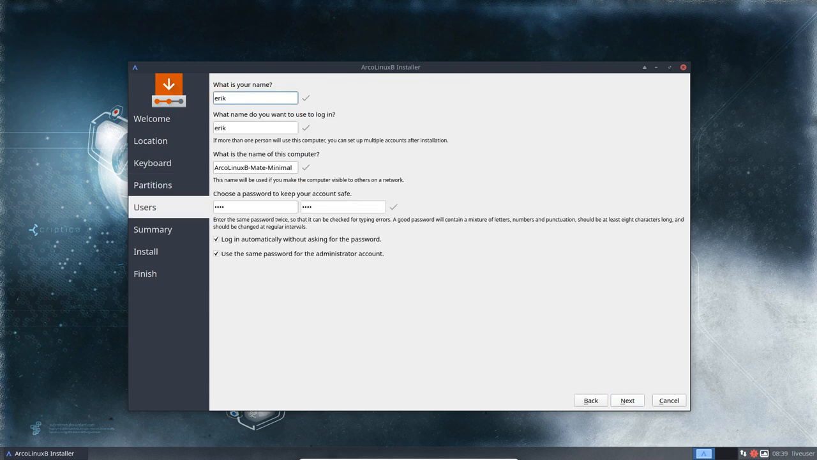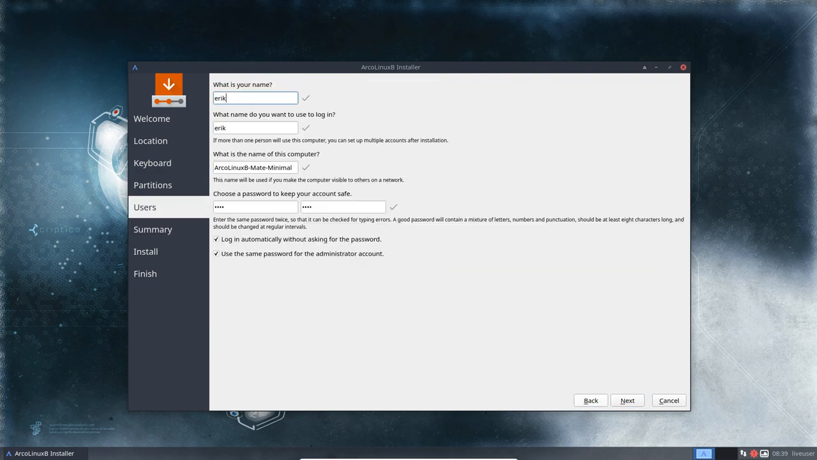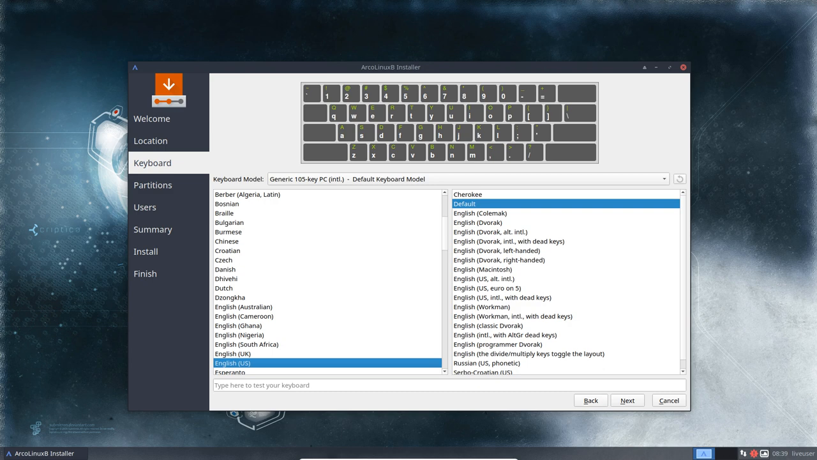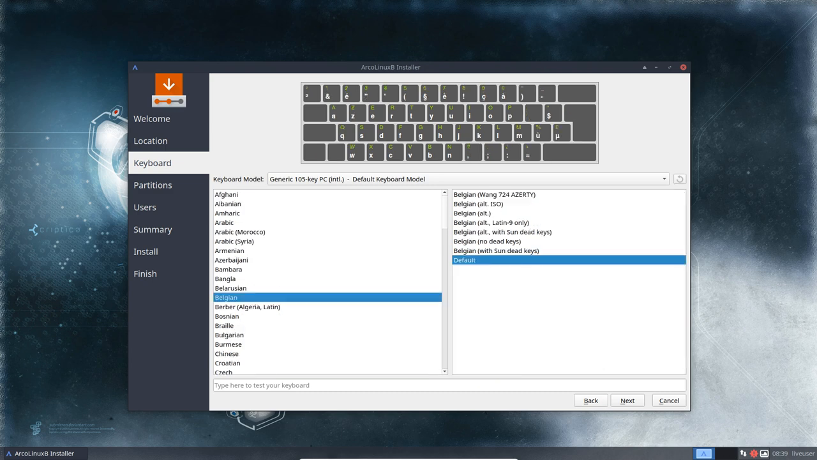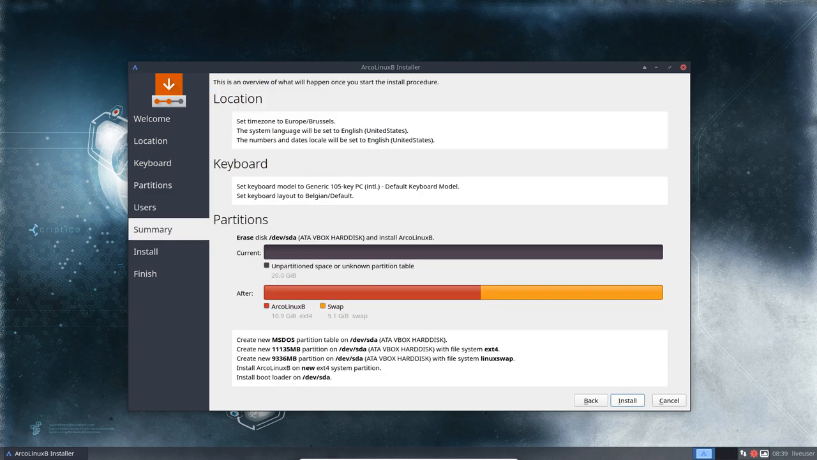So erase disk, everything is still set, and off we go. We just read, everything is still correct, English, English, English. And it is the Belgian keyboard I'm going to use. No, it's the English US default keyboard I'm going to use. So I have to move back. It has forgotten that I want Belgian. Next, next, next. Read again.